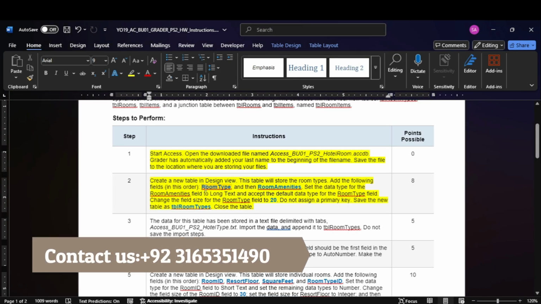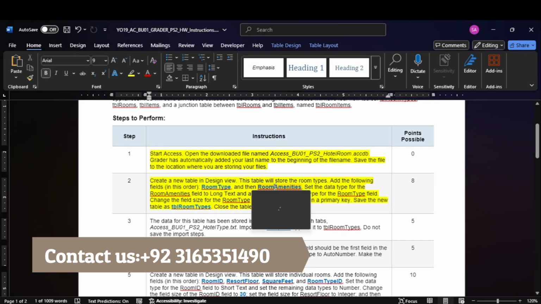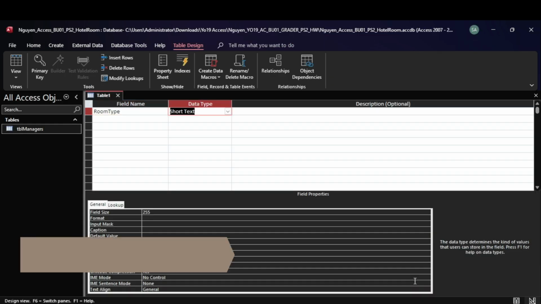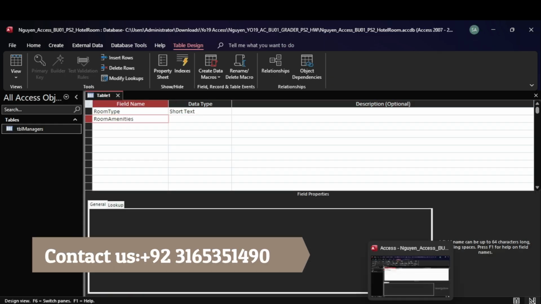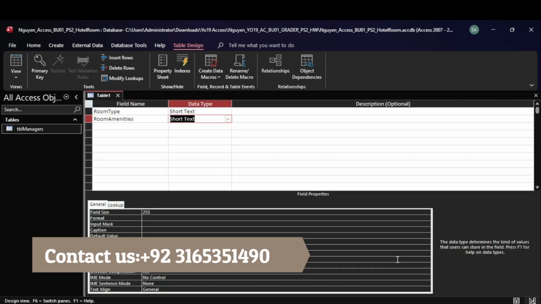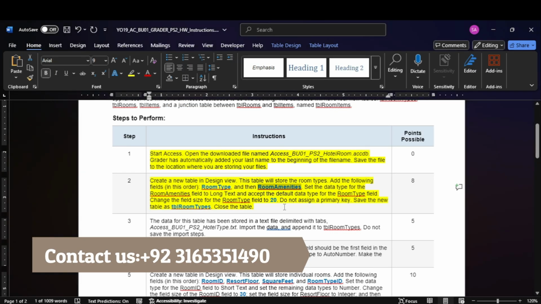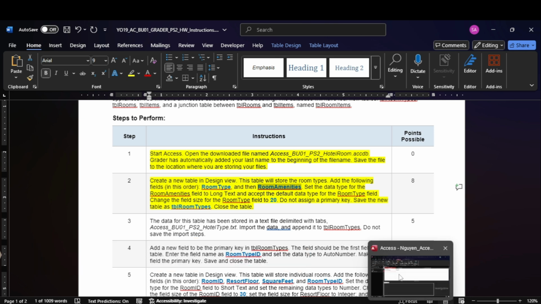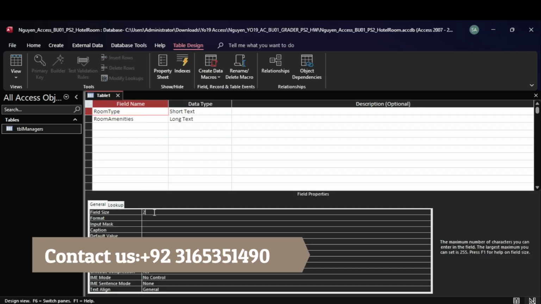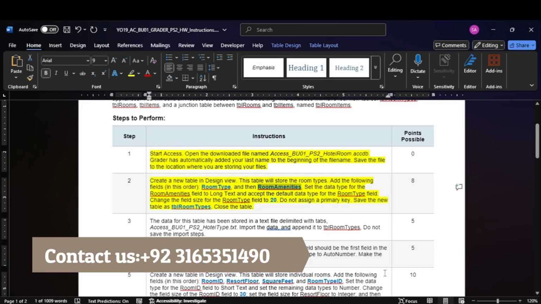Add the following fields: room type, room. Set the data type of the room to long text. Accept the default type for the room type field, and change the field size of the room type field to 20. Do not assign a primary key. Save the new table.